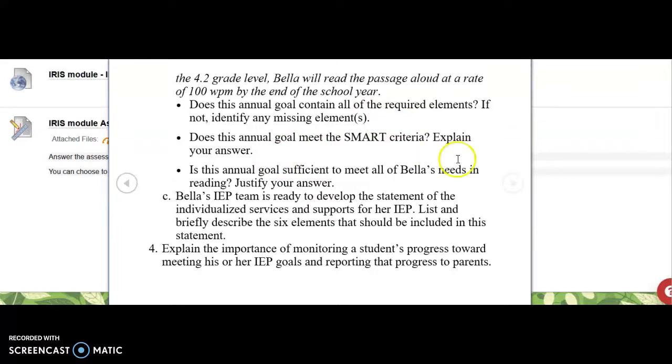Explain your answer. You can find information about the SMART criteria in your textbook and also over on the tabs on the side where it says more IEPs, introduction to IEPs from Dr. Nixon's class, and writing appropriate IEPs. You can find that there. Is this annual goal sufficient to meet all of Bella's needs in reading? Justify your answer. And then letter C, briefly describe the 6 elements that should be included in this statement for her. And in question 4, explain the importance of monitoring a student's progress toward meeting his or her IEP goals and reporting the progress to parents.